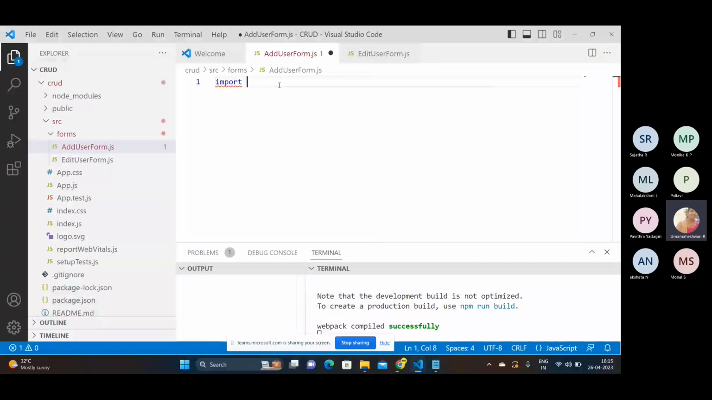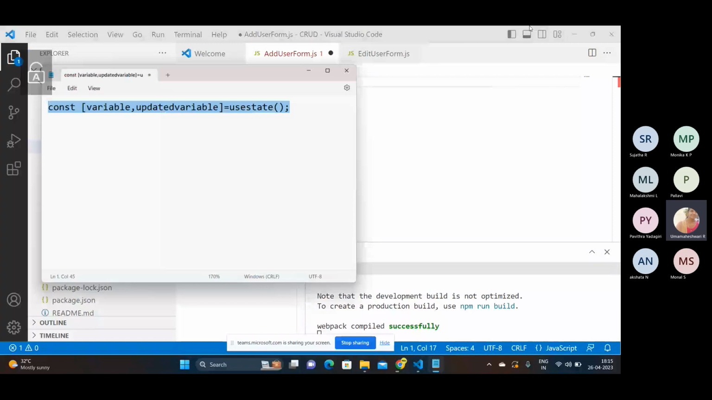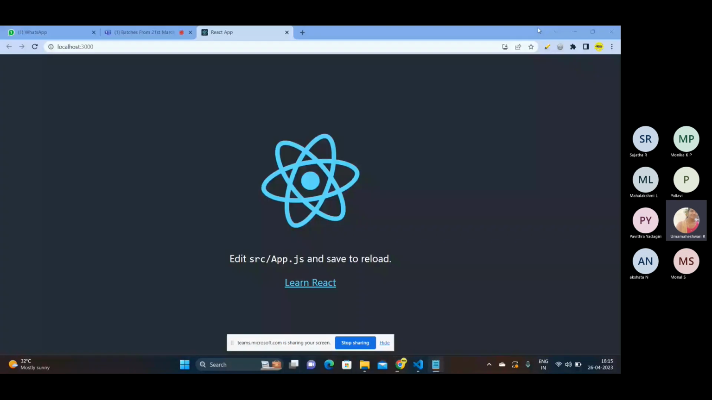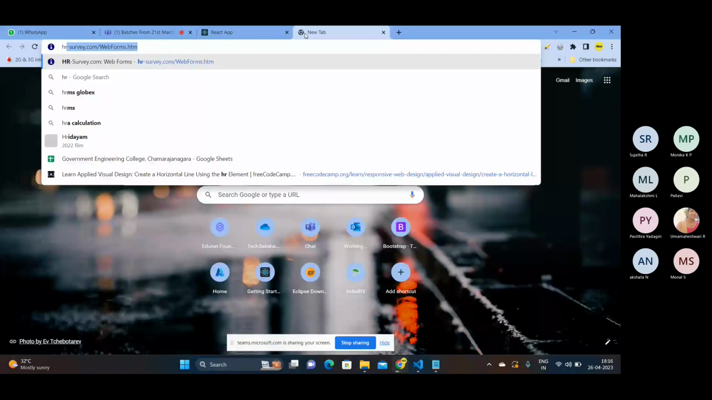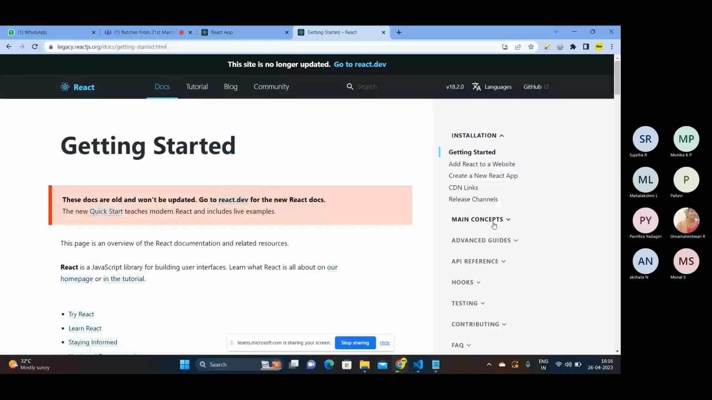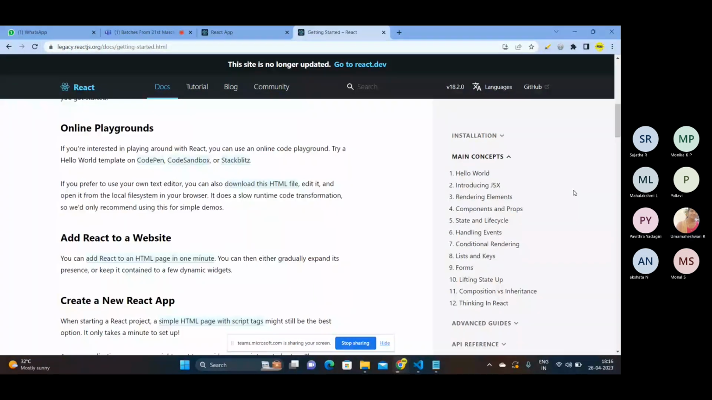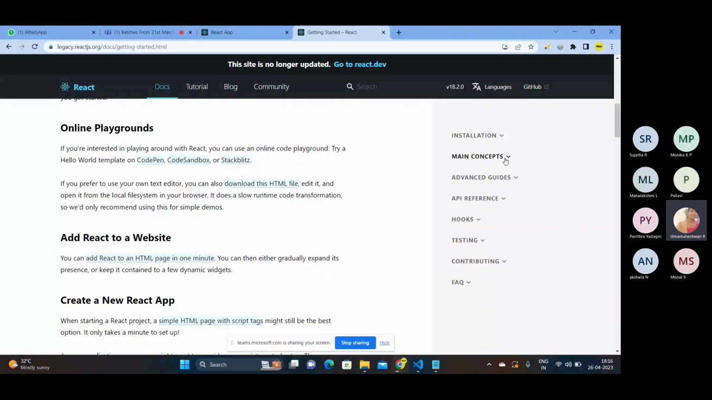So now I'll just go here and first we need to import. So what are we going to import? useState. So to know more about this, let me give you the link also. React hooks. Go here. So this is the concept. So now we are going to use the state concept. So this is the exact thing what we are going to do here.